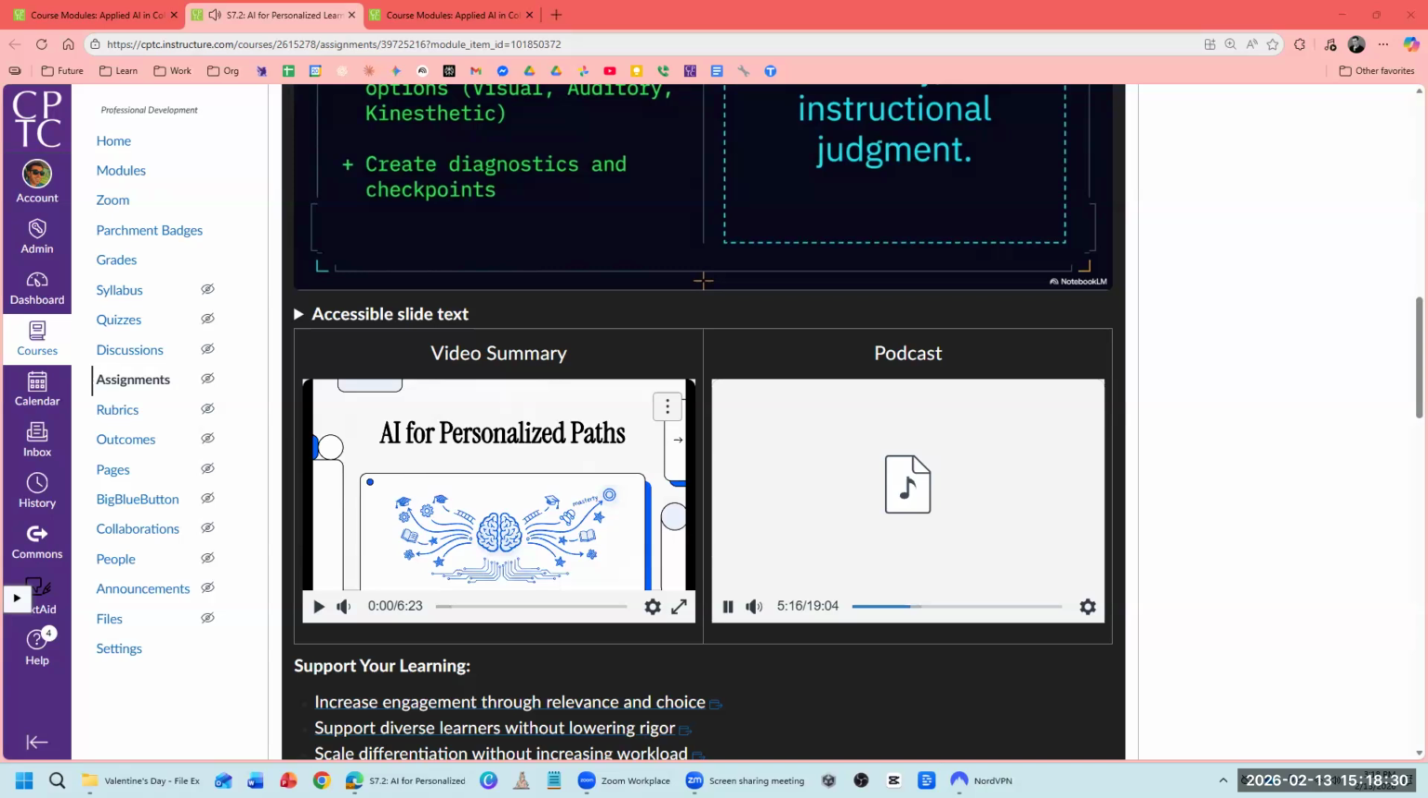Which brings us to section 2, the mechanics. How does this actually work? Because I think a lot of people imagine you just type into an AI, make me a personalized lesson. And the source says, absolutely do not do that. That's how you get generic garbage.